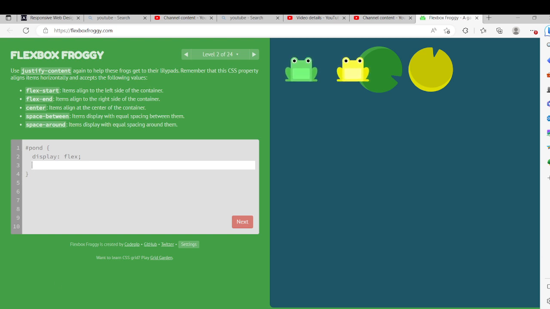Use justify-content again to help these frogs get to their lily pads. Remember that the CSS property aligns items horizontally and accepts the following values. I just want to make sure that audio is working. I had my headphones plugged in. I'm not sure if that may have created an issue, but so use it again.